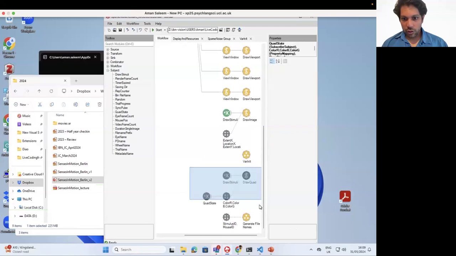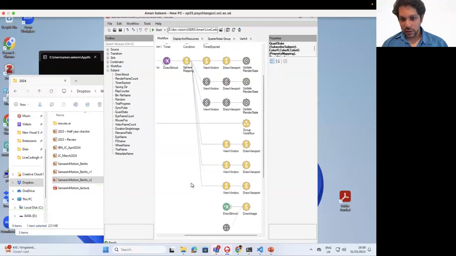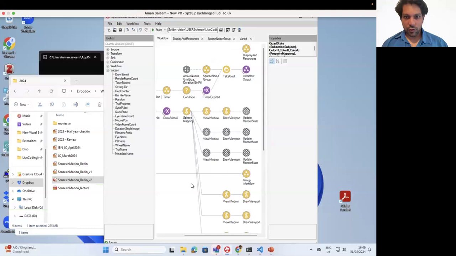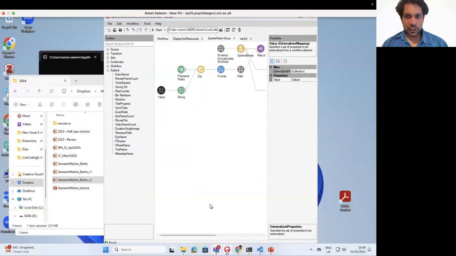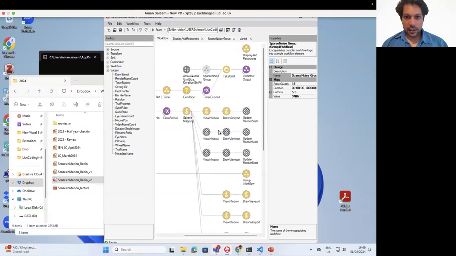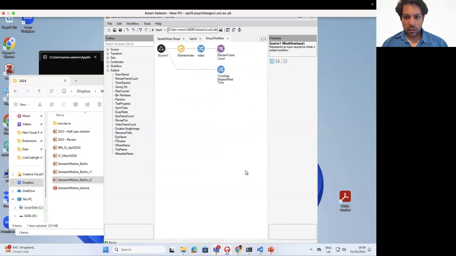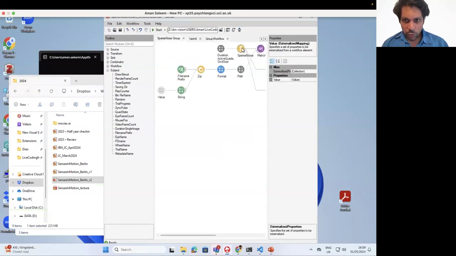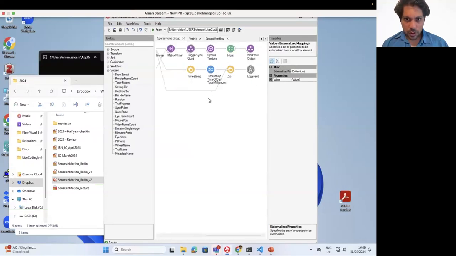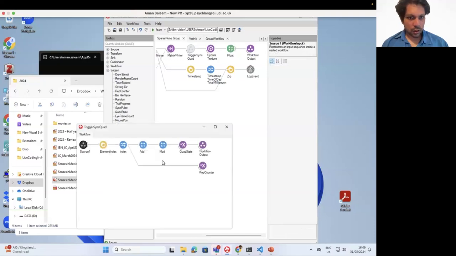Here we've got this one, which is quad state, which is the same as before. But what we've done instead is, every time there's a render frame, we are in this group, just getting the element index, and we're getting a render frame count. Actually, more than that, it's here, trigger sync quad.